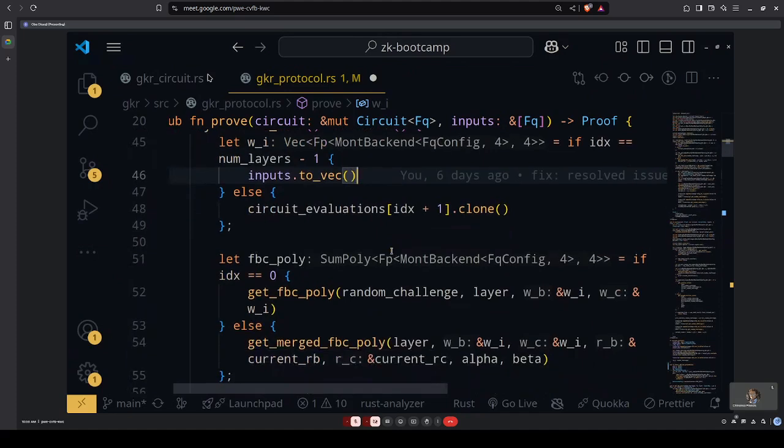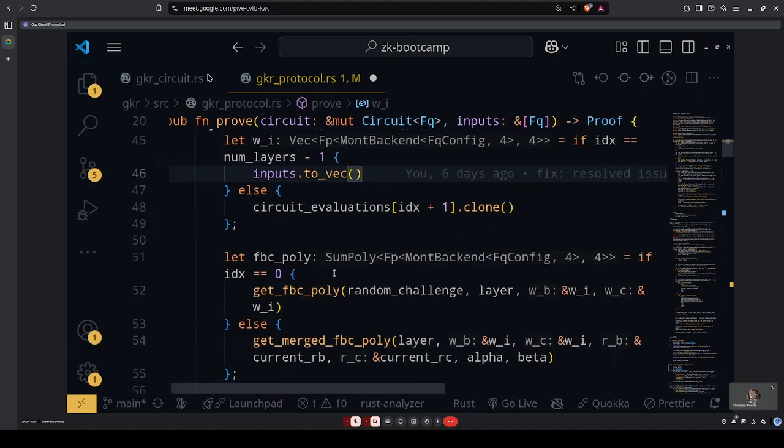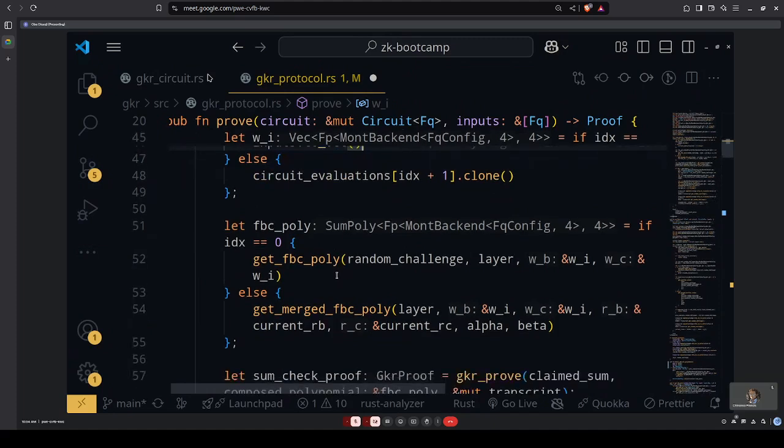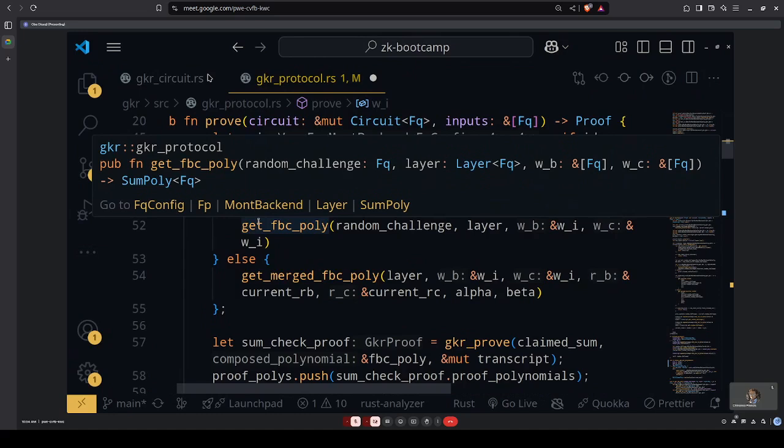Do you understand now? Is there any question so far? Okay. So after getting our W polys, we also get our FBC poly. This one also has a check there. For the first one, the FBC poly for the output.